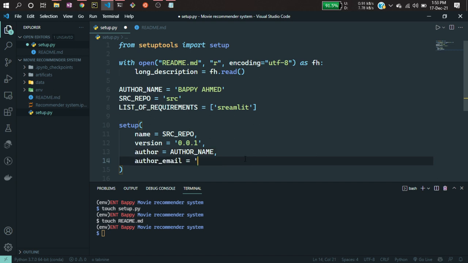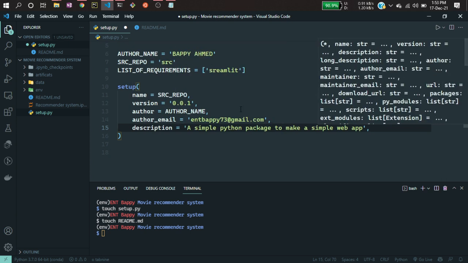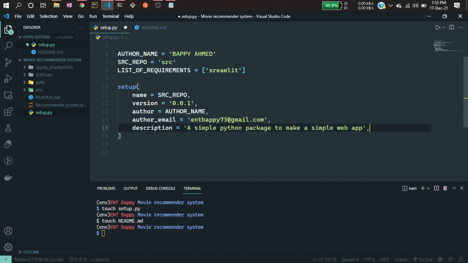Now I have to define my author email. You can define your email address here. It's not necessary, but you can define all the information regarding the author, so that anyone can contact you. So this is my email. And here you can give a small description. I have the long description separately, so you can keep the small description, like it's a simple Python package, or you can change that. Small example package for movies recommendation. Now you can write your long description.